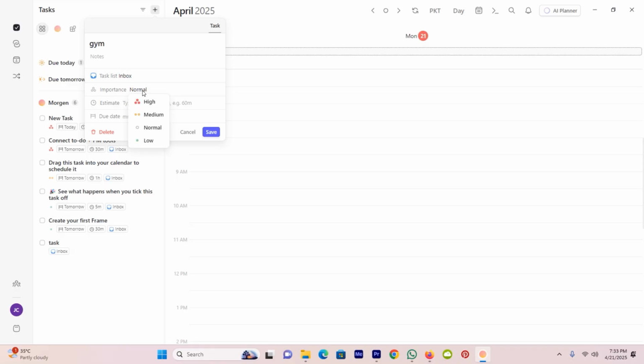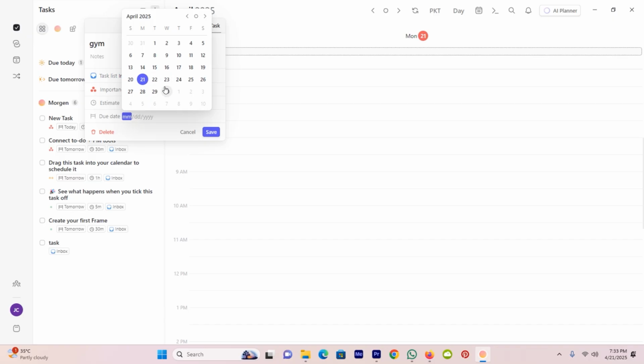Now it's on normal. If I click on it, you can see 4 types of importance: low, normal, medium, and high. If I set it on high, then its importance will be higher. Estimated time will be what you want, just like I will choose an hour. Then it's the due date of my task. So I will click on it, and I will select randomly, just like I will select 23. In order to delete, click here, or click on the option Save.